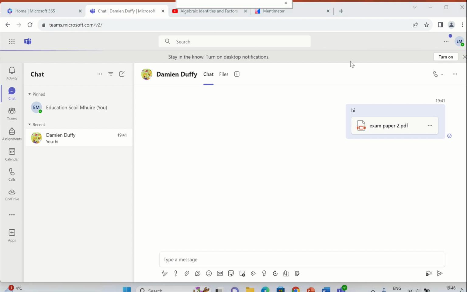You can see over here on the right hand side a little tick, which means it has been sent. And when Damien goes to his device and opens up that message, after a second or two on my device, that little tick would go to a little icon. So you can see it here. It looks like the eye. So it means it's been seen. So you can see if the student or teacher has read that message.